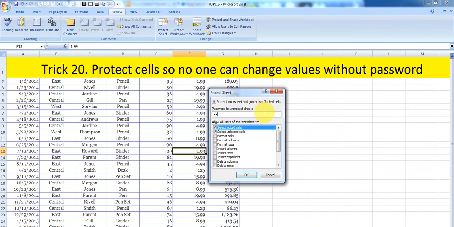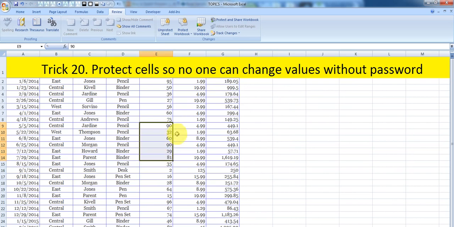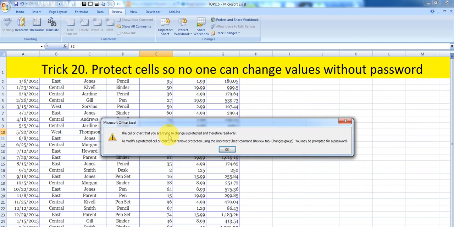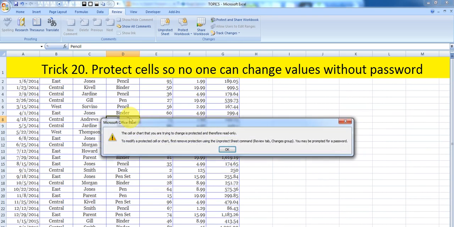Now it's asking you to allow users of this worksheet to select locked cells, select unlocked cells, format a cell, or you can select options here. Just press OK. It's asking for the password again. Okay, it's done. Now I am going to select, it's not allowed, because nothing can be changed until you allow a user to make changes.